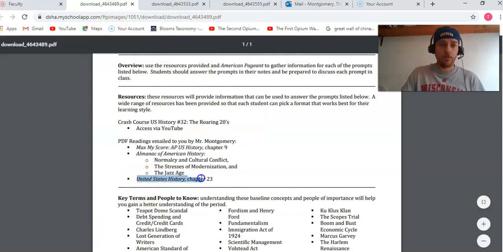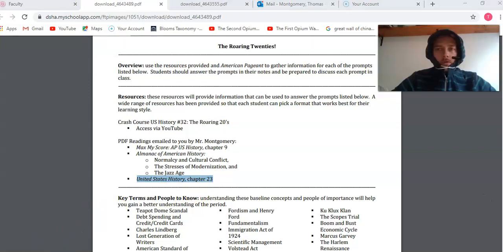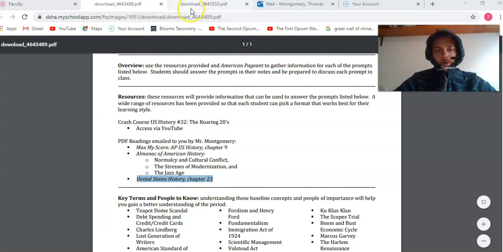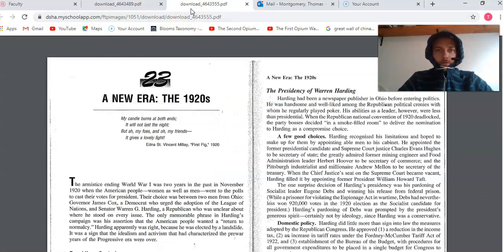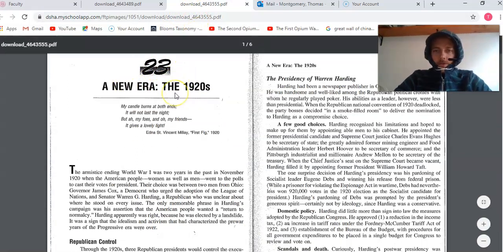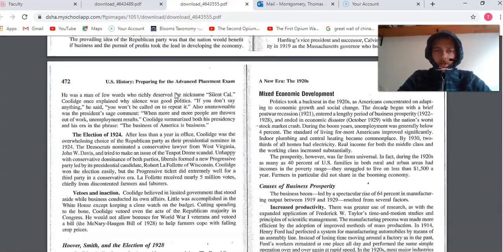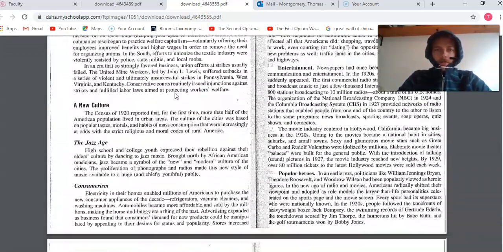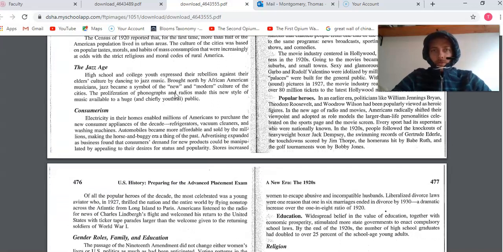So then the last resource for reading is United States History, Chapter 23. Now, what this one looks like, it's once again a review book. It's actually my favorite review book. You guys have done some readings out of this one before. So, New Era 1920s. It's well organized. There's big headings. There's little headings. This is a good balance. This is going to be some really good history.